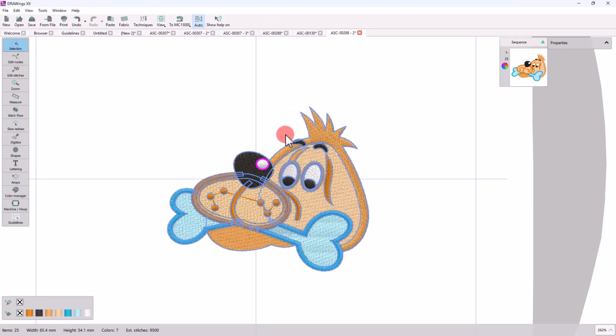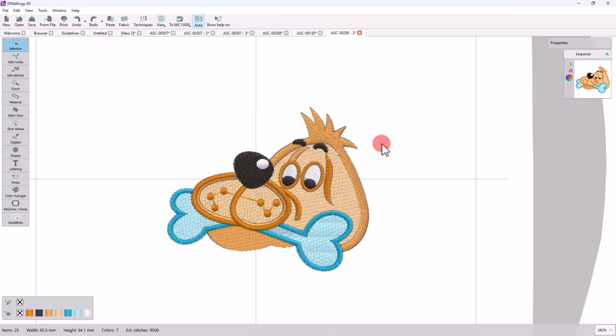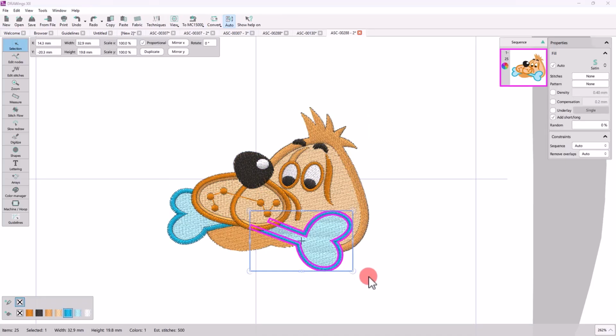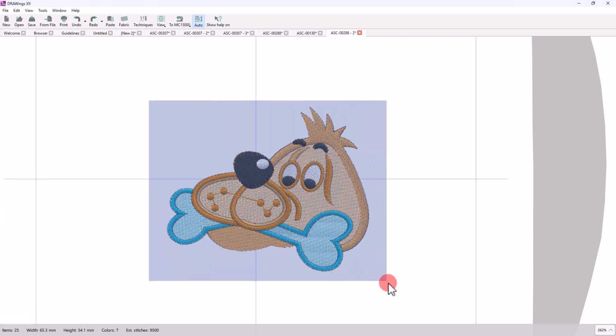Usually, the easiest way to transform design parts is by using the mouse. There are other ways to transform your creations, presented in separate videos.